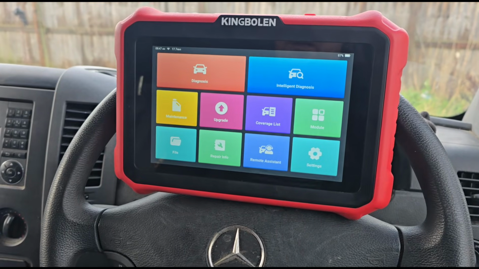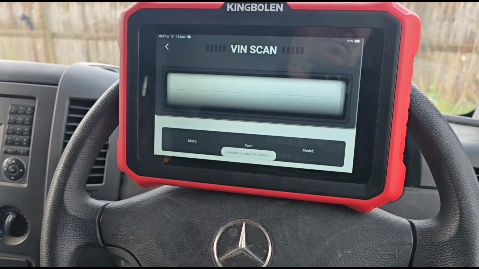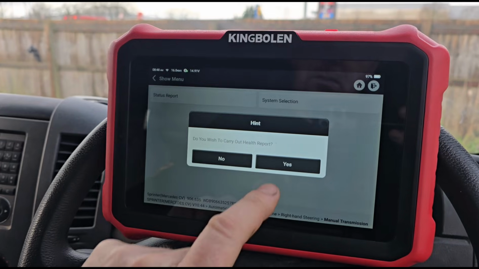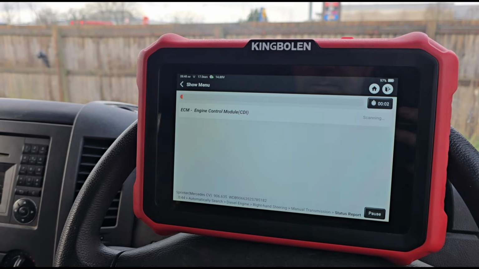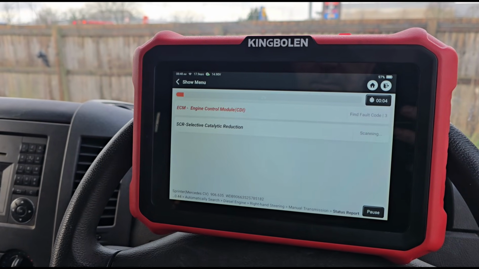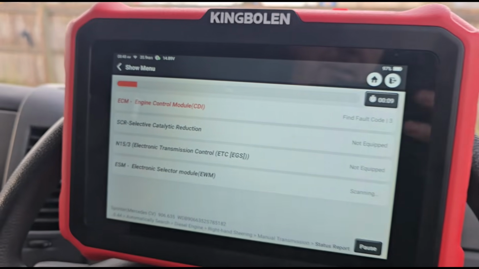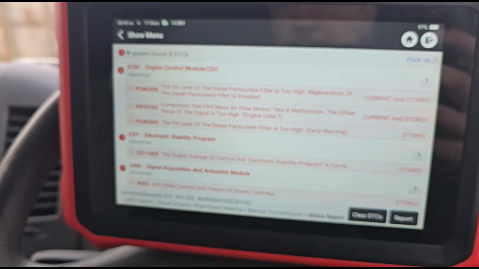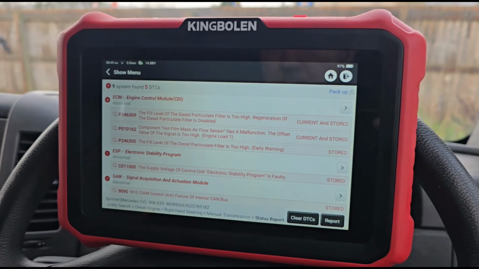Okay, we're going to hit Intelligent Diagnose. Okay, yeah, we're going to do a health report. See, we have 3 faults there on the engine system. Right, we're finished doing the scan. We have P2463-09. Particle filter is too high.